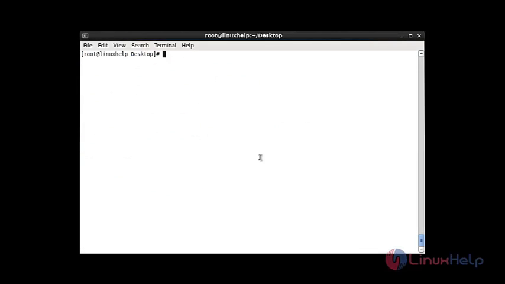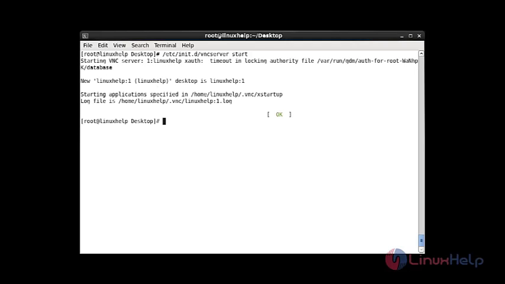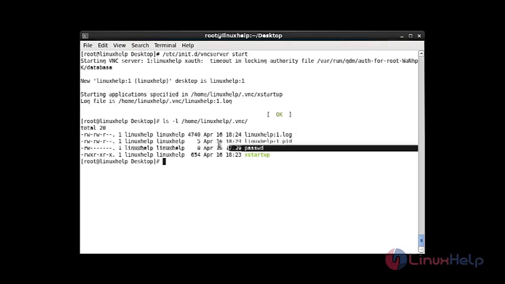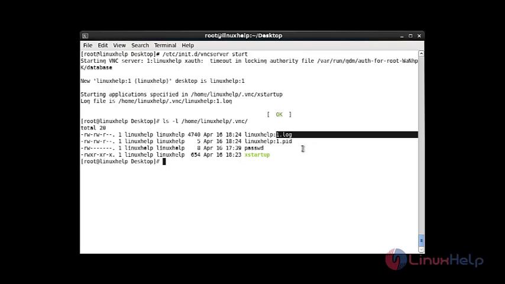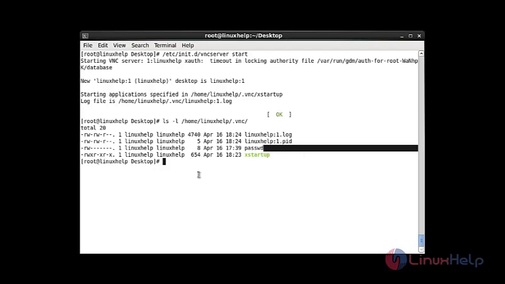I'm going to create the X startup file for the VNC server user. For that, /etc/init.d/vncserver start. Now the VNC server is getting started for the Linux help user. Now the X startup file has been created successfully. Now I am going to show you: ls -l /home/linuxhelp/.vnc. Now you can see the password file, the X startup file and the log file for that user have been created for TigerVNC.